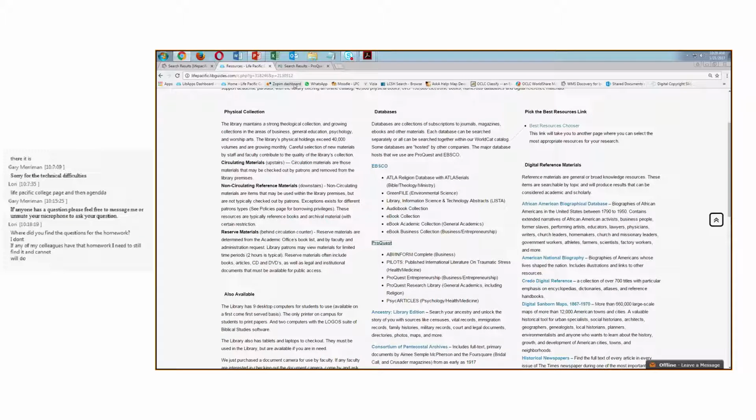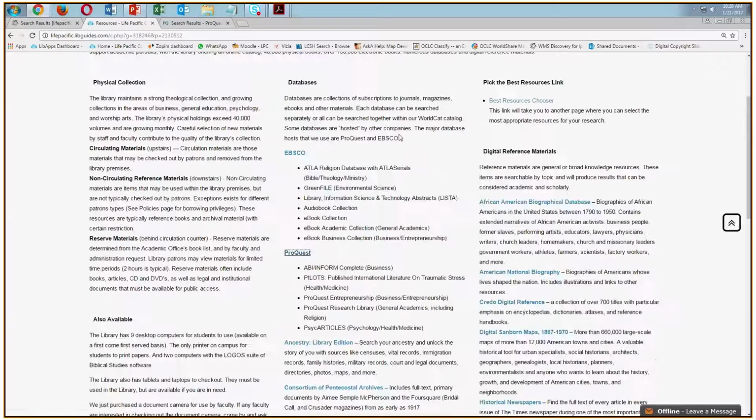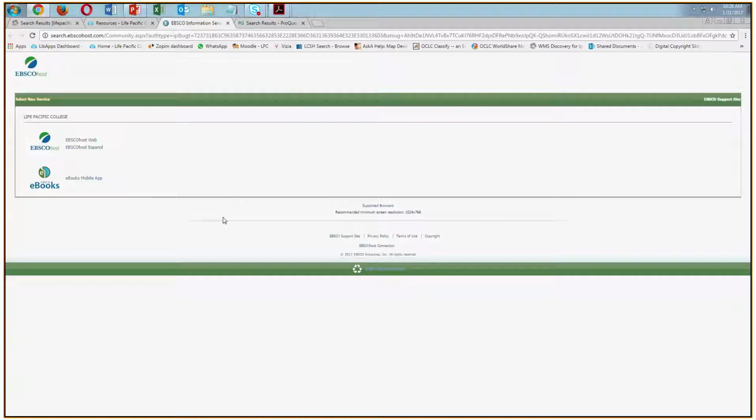Those are found, I just switched back to the library website. Again, under resources, I have a list of databases. We had clicked on ProQuest just a second ago, and now I'm going to go ahead and click on EBSCO. EBSCO hosts several databases, including the ATLA religion database with Atlas serials, which is why we tend to just call it Atlas. Much easier to say. I click on the EBSCO, opens up in a new page.